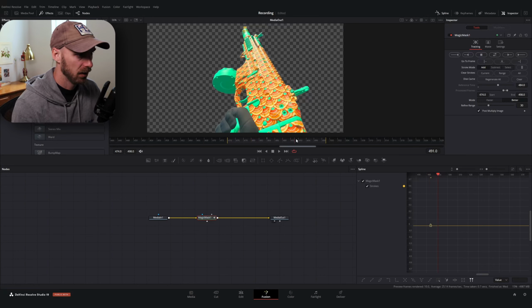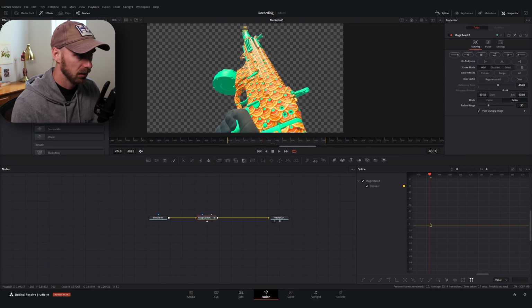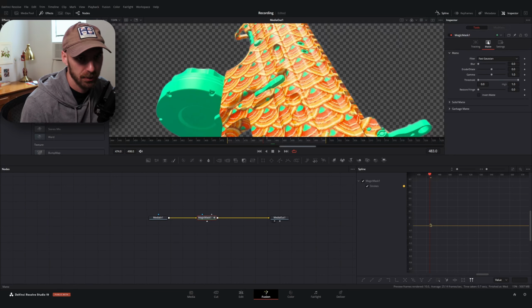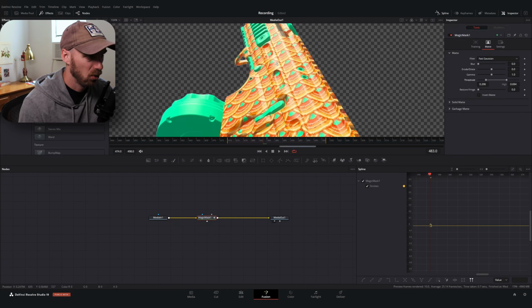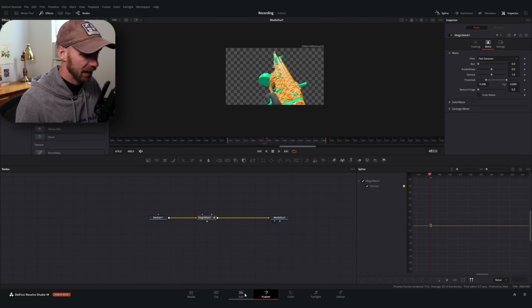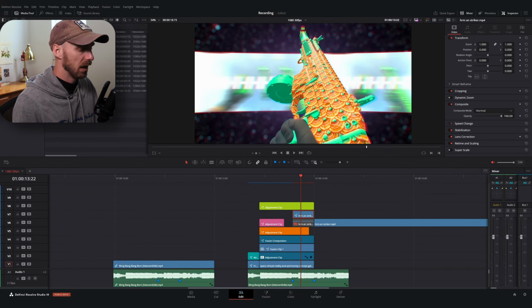So now we have our mask. Got a little funkiness going on here. If you ever have something like that going on with your Magic Mask, you can go over to the matte tab, play around with the thresholds, and that might help a bit. Oh, I don't know. We might have to live with it. It didn't quite snag it, but that's okay. It doesn't need to be perfect for this. Let me go back to the edit page. Now we have our masked out gun.